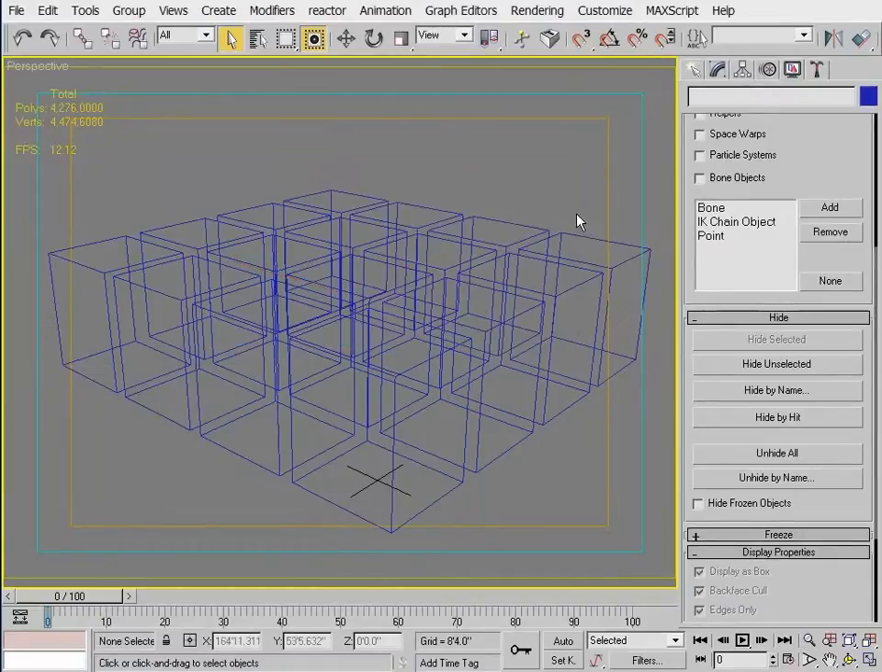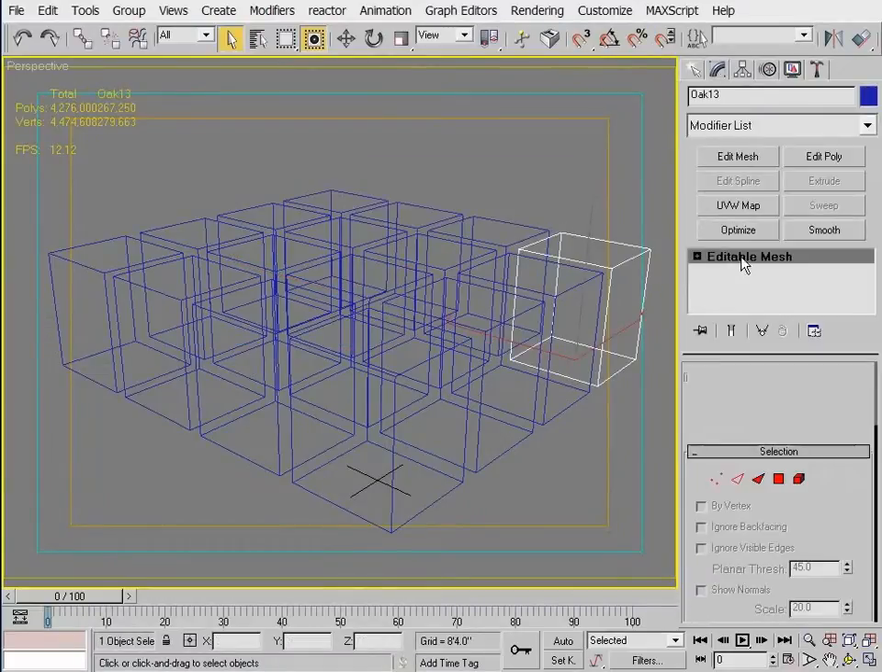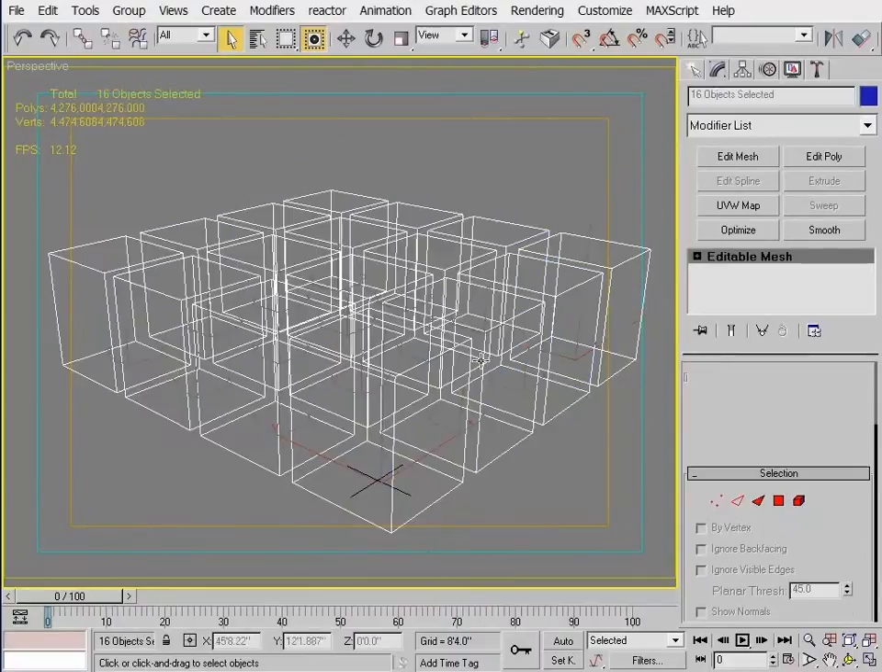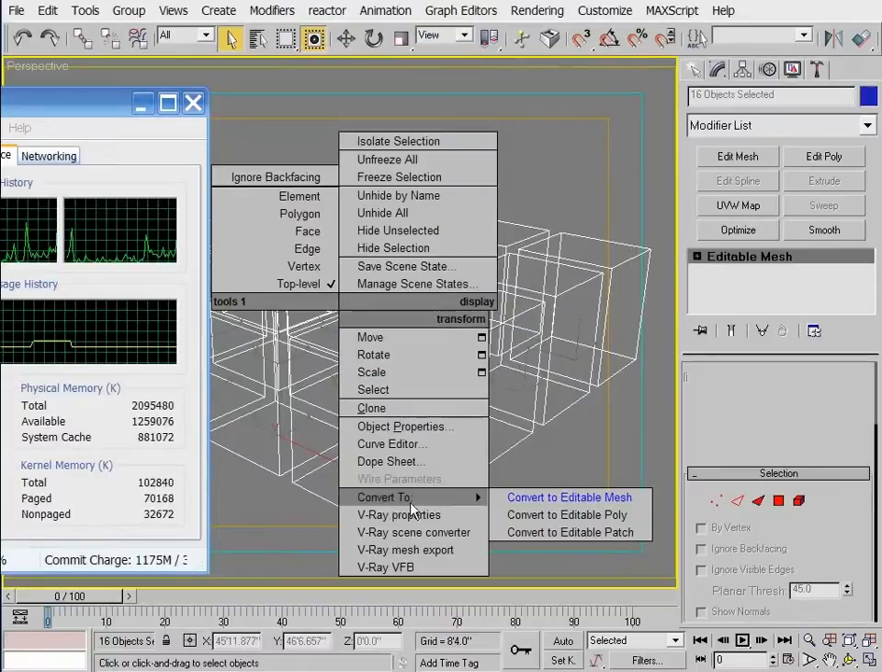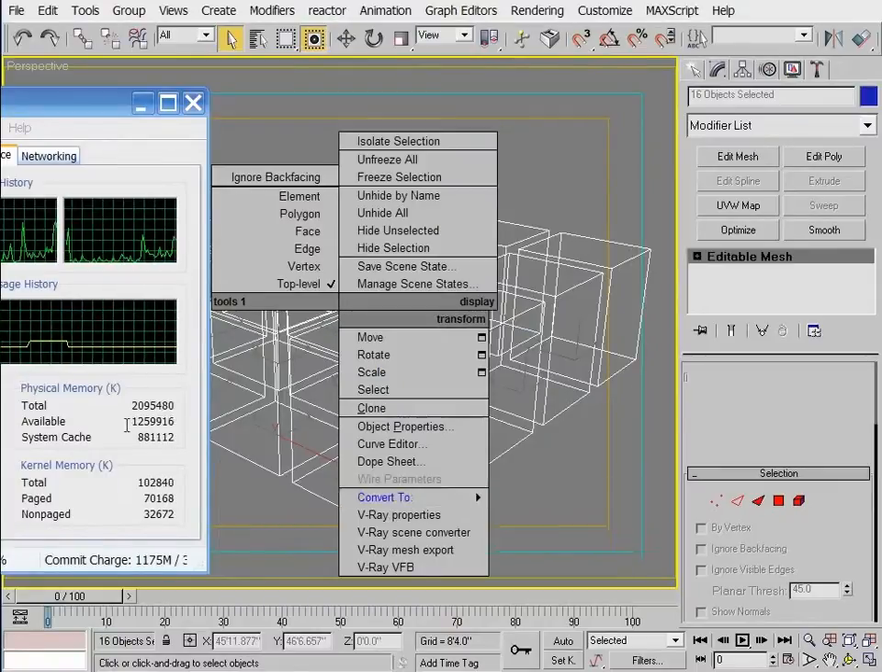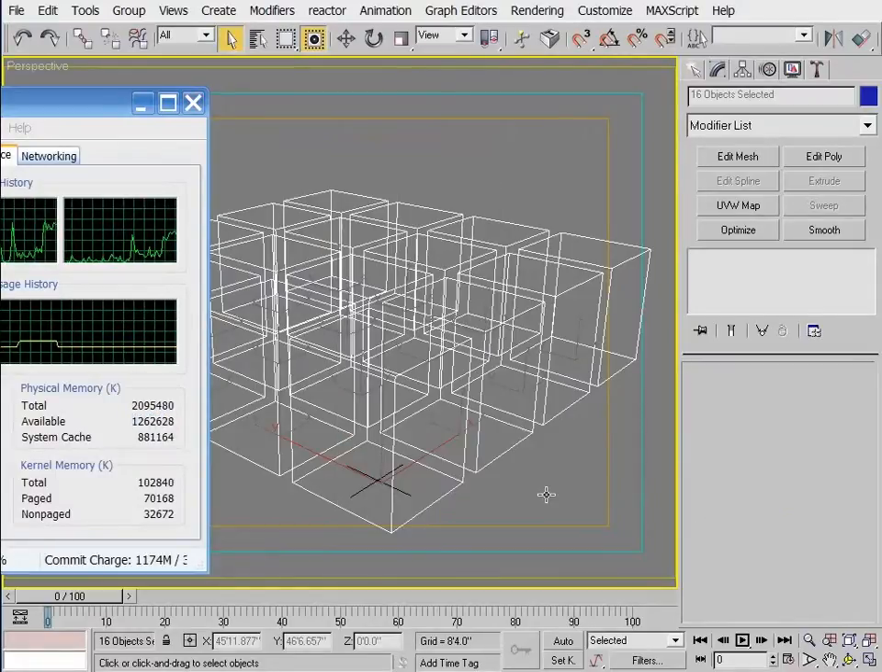When I select one individual tree, notice that the Edit Mesh modifier is shown in bold, indicating that it's an instance. This object is an instance of another object. Well, now I want to select all the trees and collapse them into editable meshes, which would make them unique, which would make them not instance to each other. And when I do this, notice that the available RAM drops by about 400 megabytes.